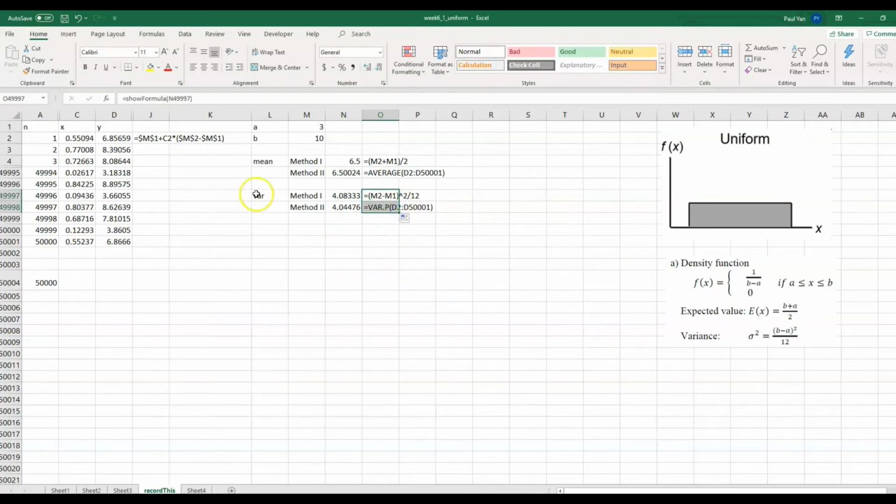We have 2 methods to calculate mean and 2 methods to calculate variance. Last one, I want to show you how to draw this graph between 3 and 10. Let's generate some so-called bins. We know it's from 3, that's 2.5. 2.5 should be 0. Let's highlight.